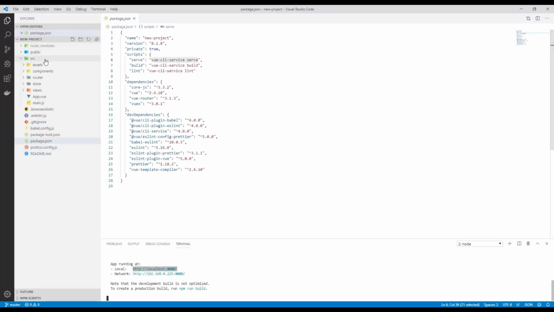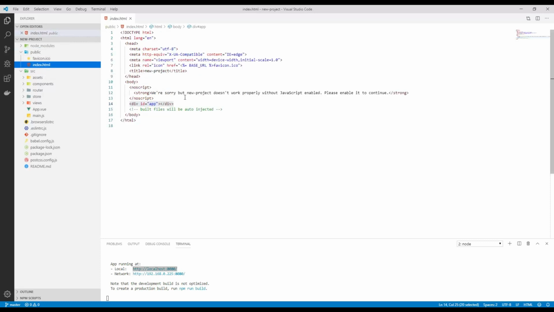In order to understand that, let's go to the public folder. There you will find a file called index.html. Inside this index file, there is just one single div defined. It's called a div with the ID app. So remember this ID. Under that, there is a comment which says build files will be auto injected.